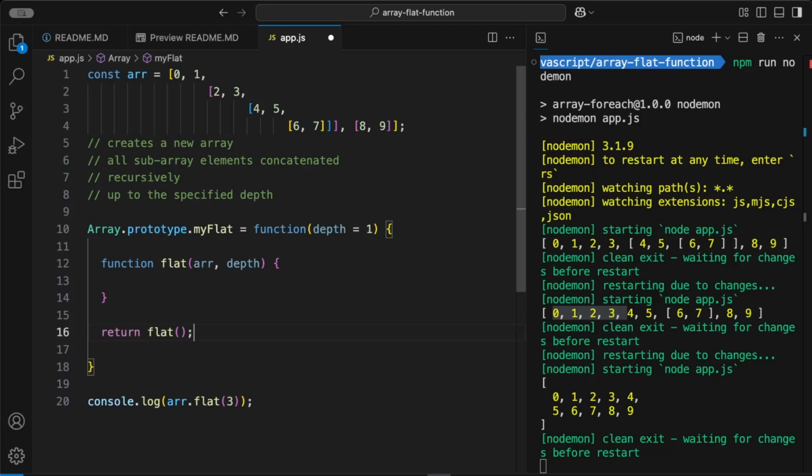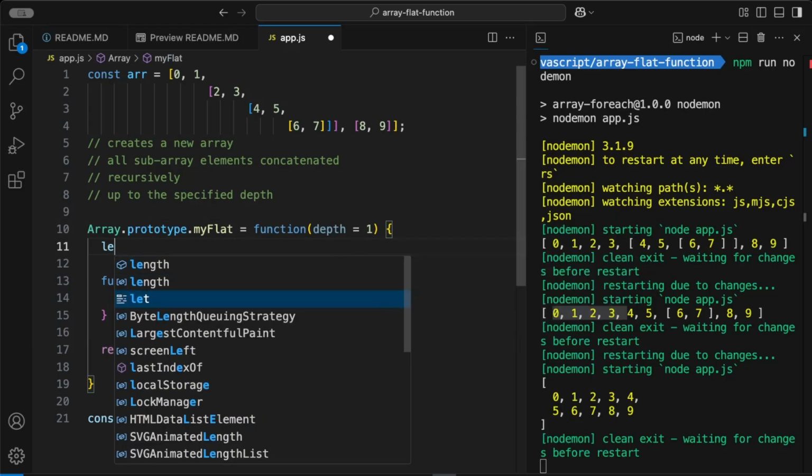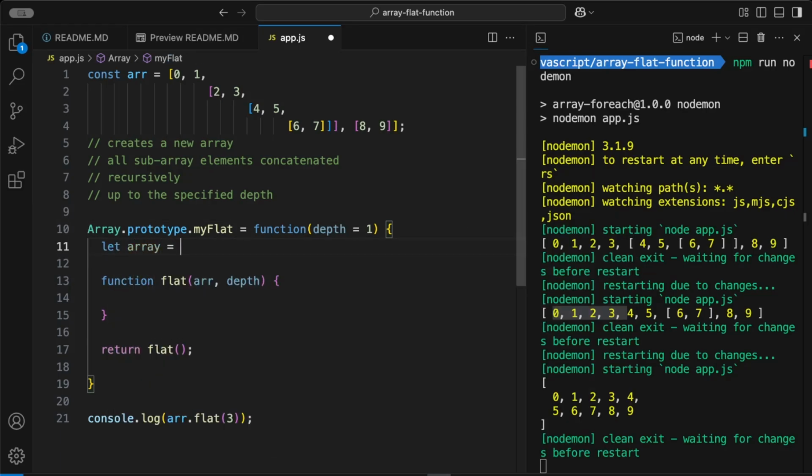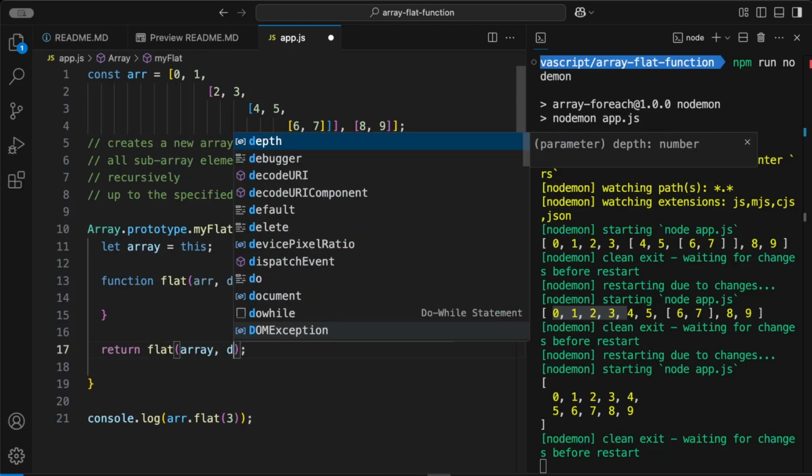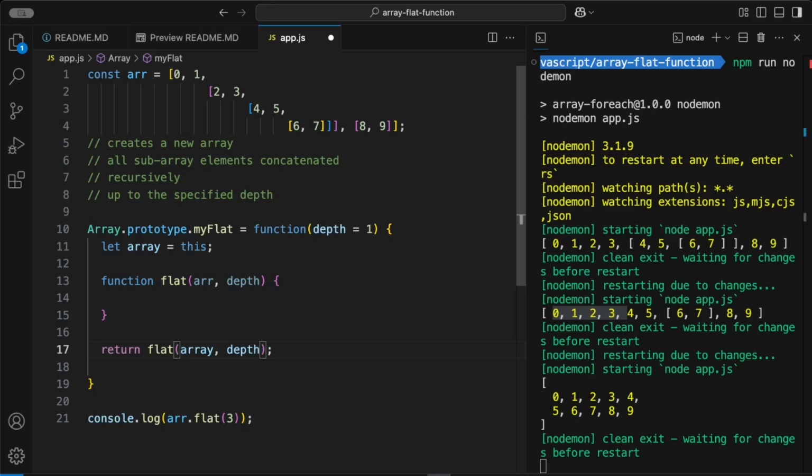Okay, great. Now we need to pass the array and depth value to this flat function, but we still don't have hold of the array on which my flat function is going to run. So for that reason, let me define one variable with the name array, which is going to be equal to the value of this. And what is the value of this? The value of this is equal to the array on which we are going to call the myFlat function. Great. Now as we have the value of array, let's pass the value of array and the value of depth to this function. Excellent.